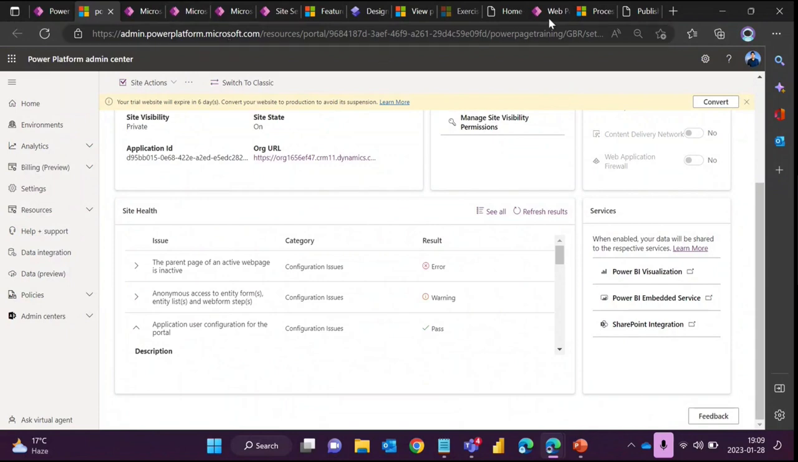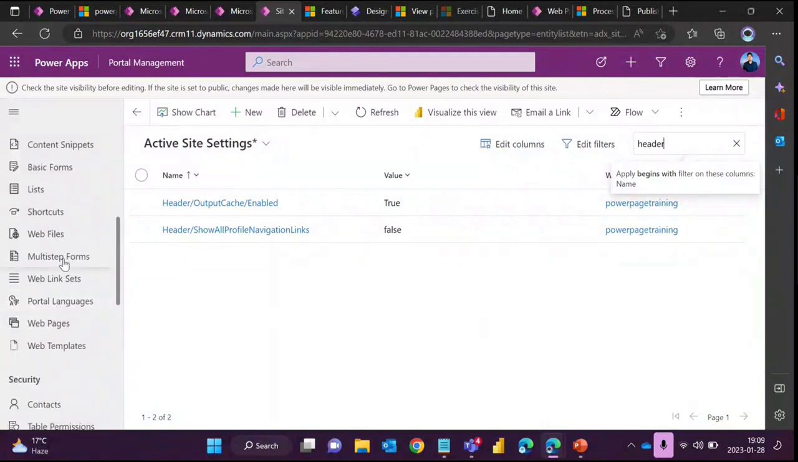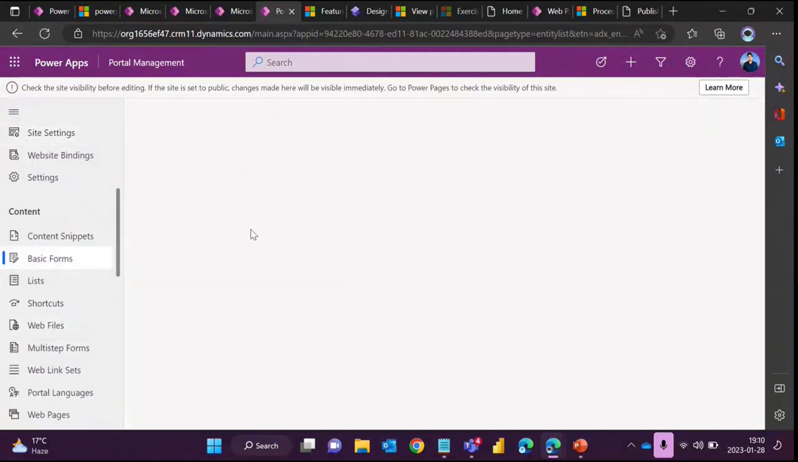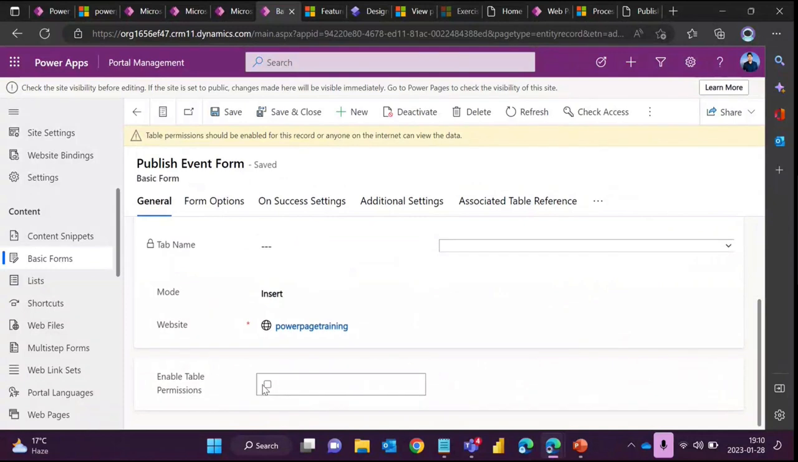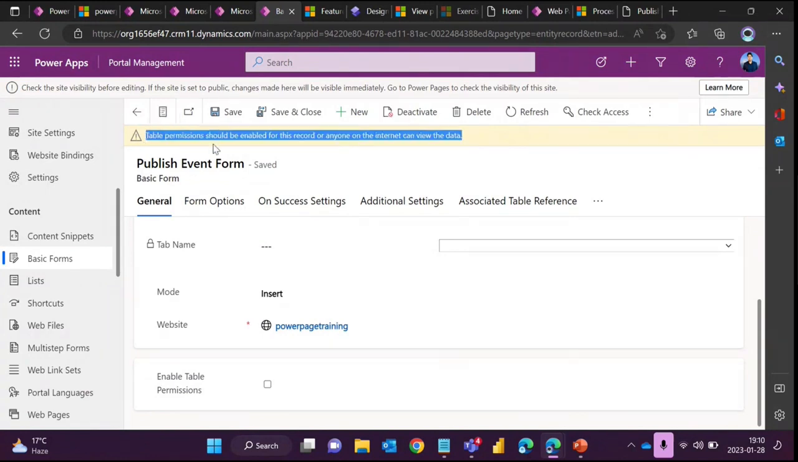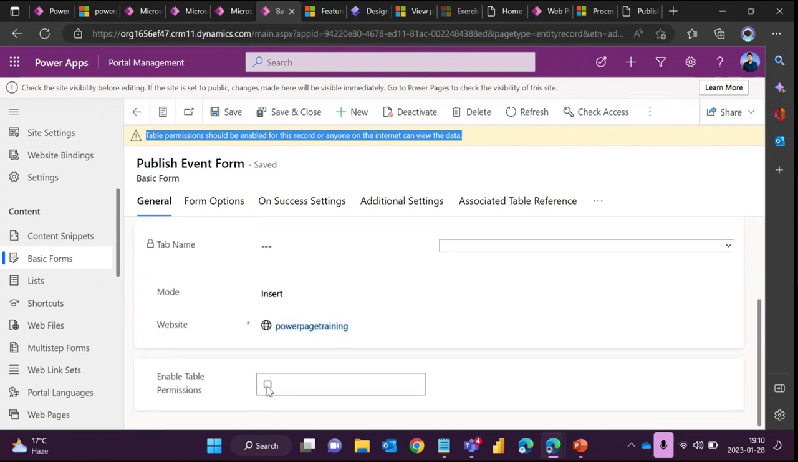For example, I went to this basic form, and if you remember, we have a couple of basic forms. I just wanted to test whether this kind of security loophole is also caught by the portal checker. So I opened the publish event form and removed the enable table permission option. That means I get the notification here that table permission should be enabled for this record, or anyone on the internet can view the data. So Microsoft already gives me the error message, but they are not restricting me from doing that.